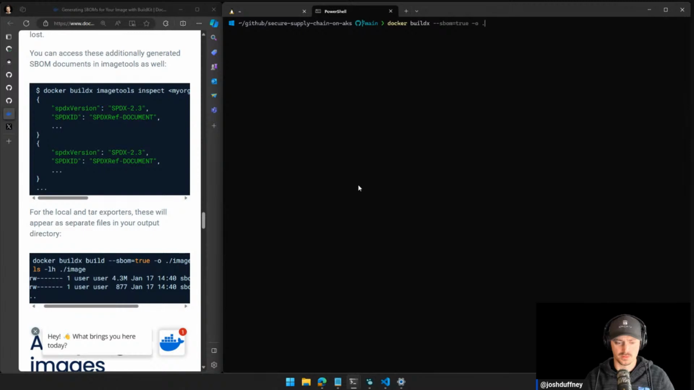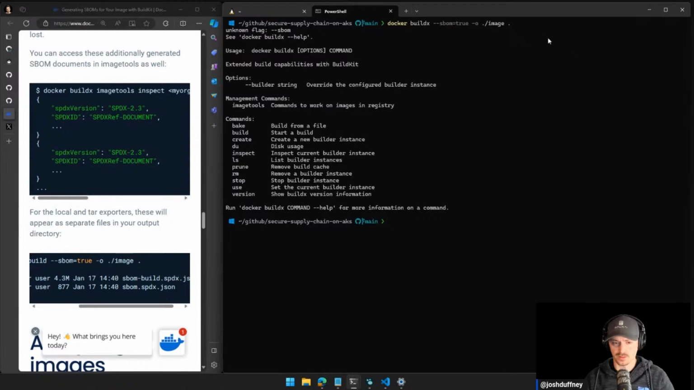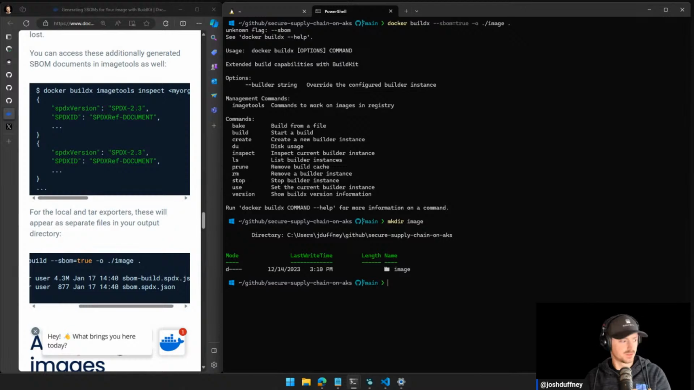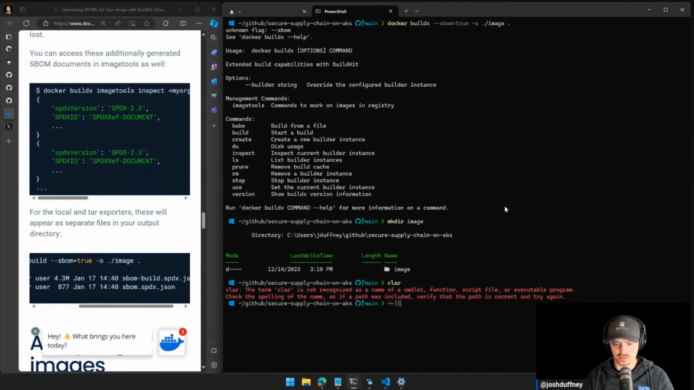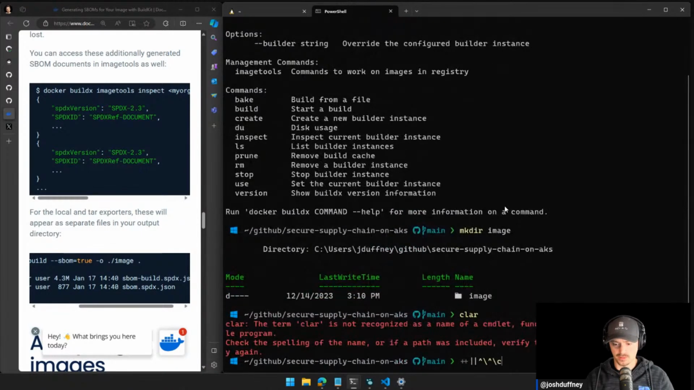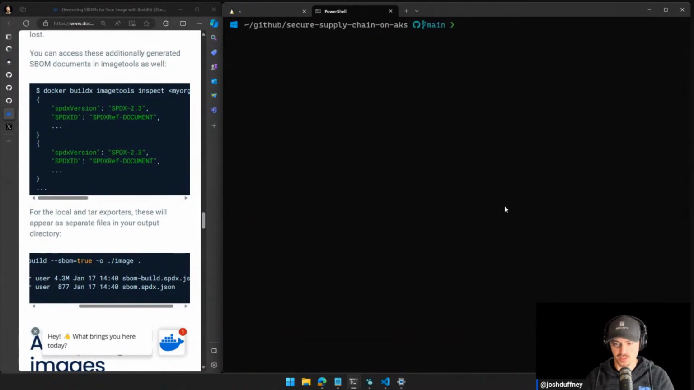Oh, let's see, output, and then the current directory. Just create the image directory real fast. See what happens. That's probably tiny. Yeah, Linux shell. All my things aren't working.